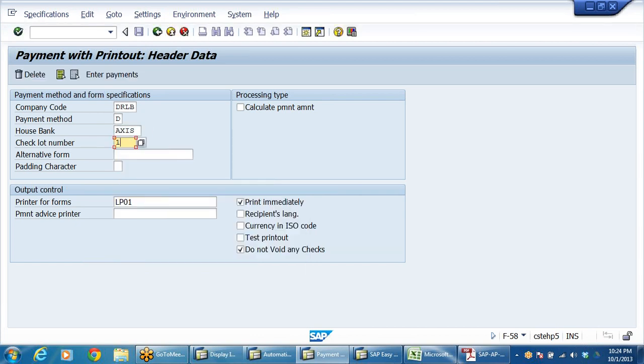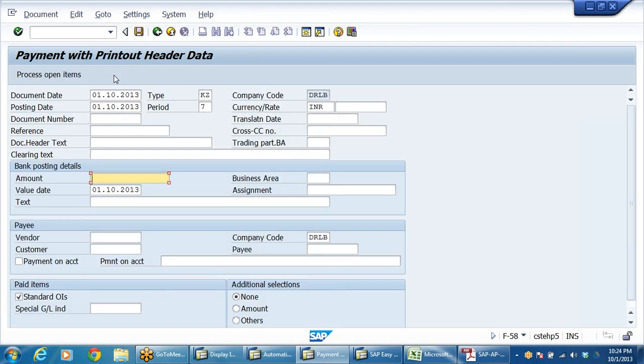Check lot number 1. Printers LP01. Payment advice printer, same, LP01. Print immediately. Do not void any checks. Right? So once you do, click on enter payments.